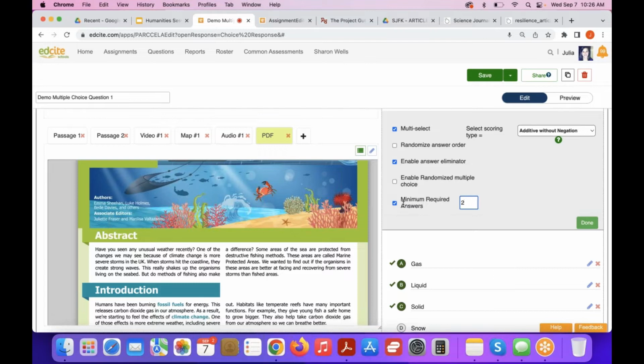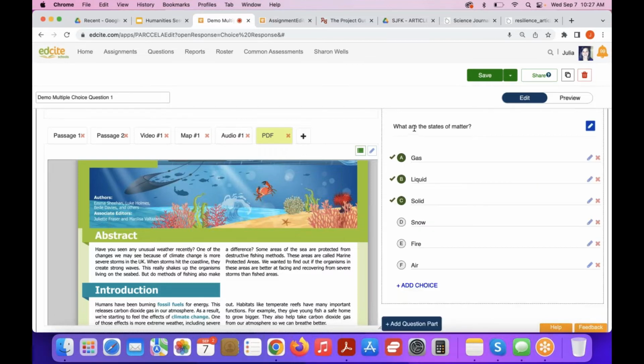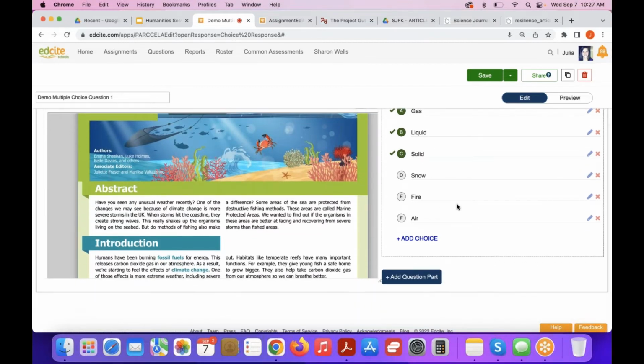And that's the setting by default. So if I don't have minimum required answers selected, they're expected to give all of the correct answers. So I'm going to go ahead and change this to say, what are 2 states of matter? And we'll say that they just have to select 2 of those.